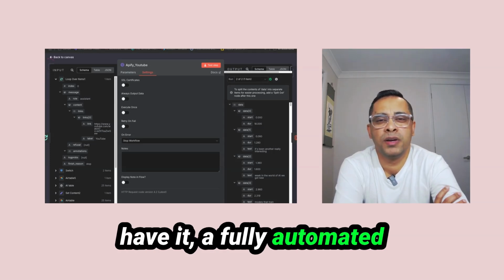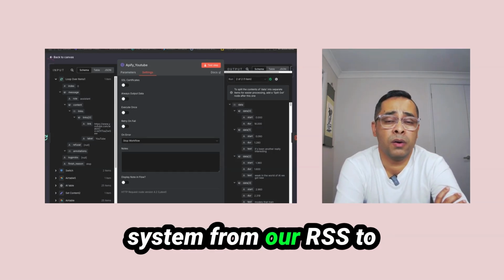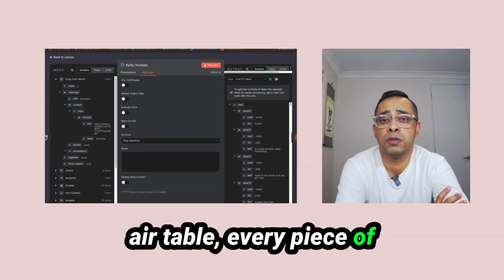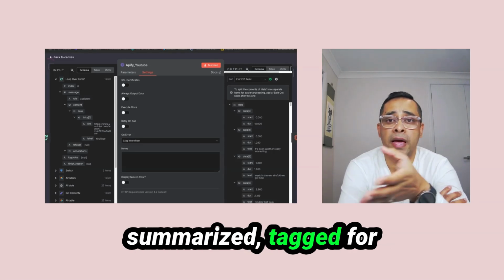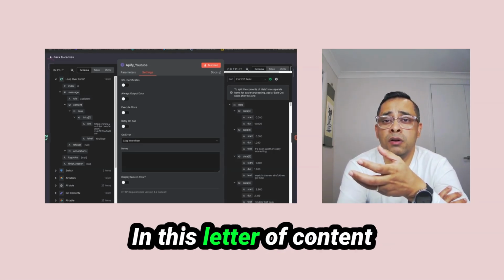There we have it, a fully automated AI-powered news curation system from RSS to Airtable. Every piece of the content gets classified, summarized, and tagged for your own newsletter or content workflow.